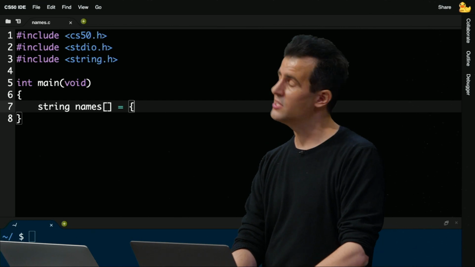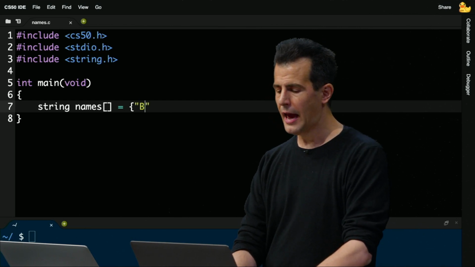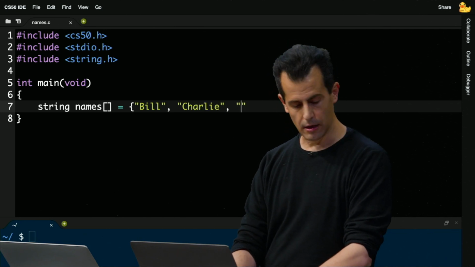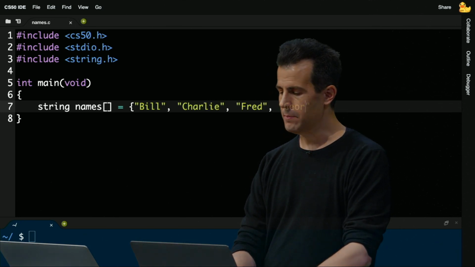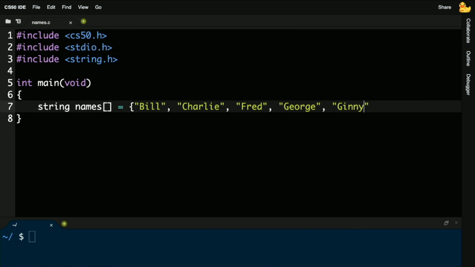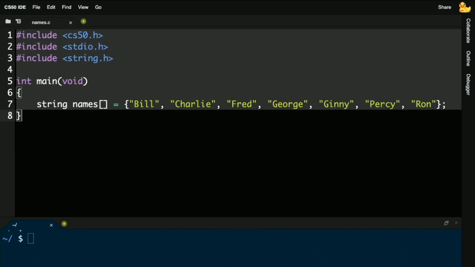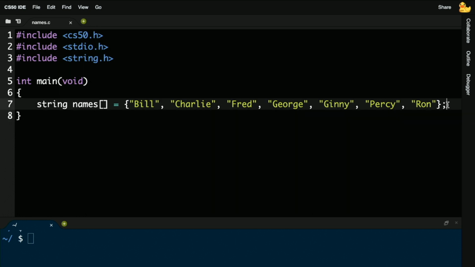And I can still use this new curly brace notation. And I can give myself a name like Bill, and maybe Charlie, and maybe Fred, and maybe George, and maybe Ginny, and maybe Percy, and lastly, maybe a name like Ron. And it just barely fits on my screen. So with that said, I now have this array of names.